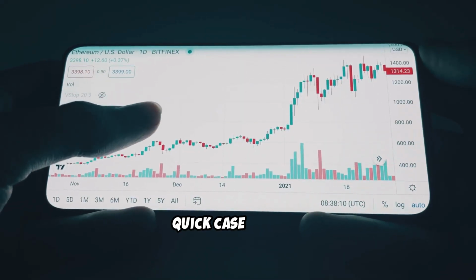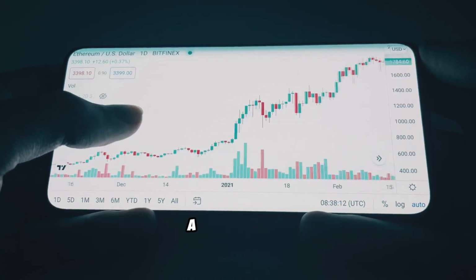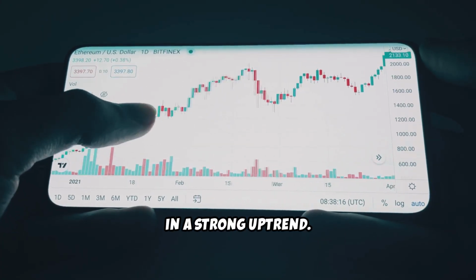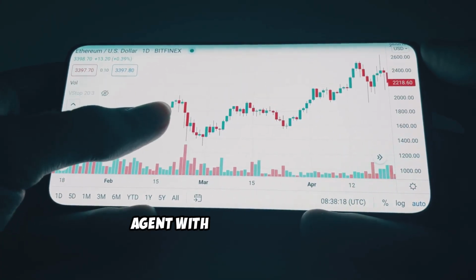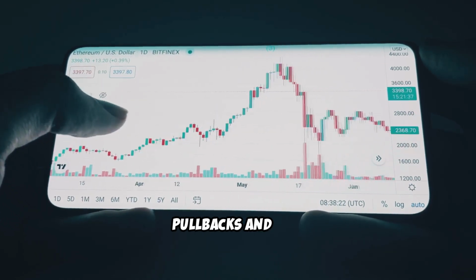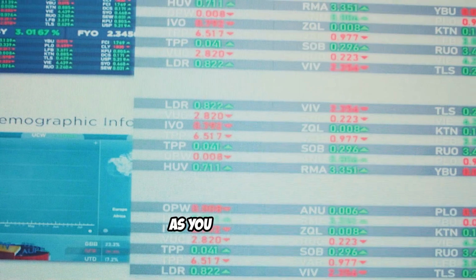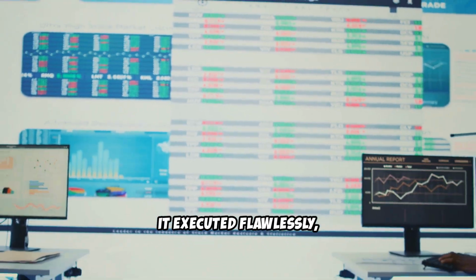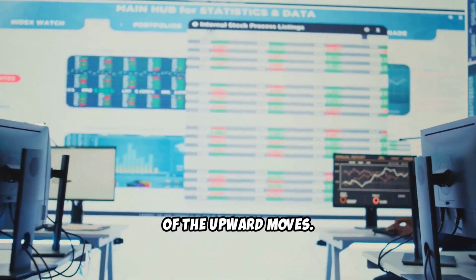Let's look at 2 quick case studies. First, a classic bull day. The market was in a strong uptrend. I configured the agent with a more aggressive, trend-following logic, designed to buy pullbacks and ride the momentum. As you can see from the time-stamped entries, it executed flawlessly, capturing the bulk of the upward moves.